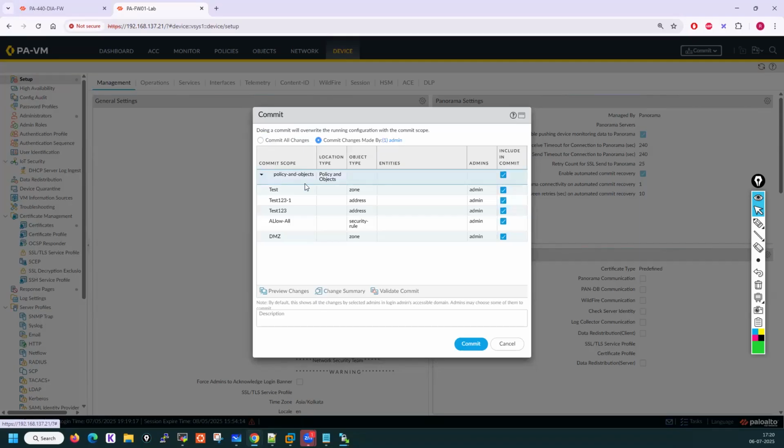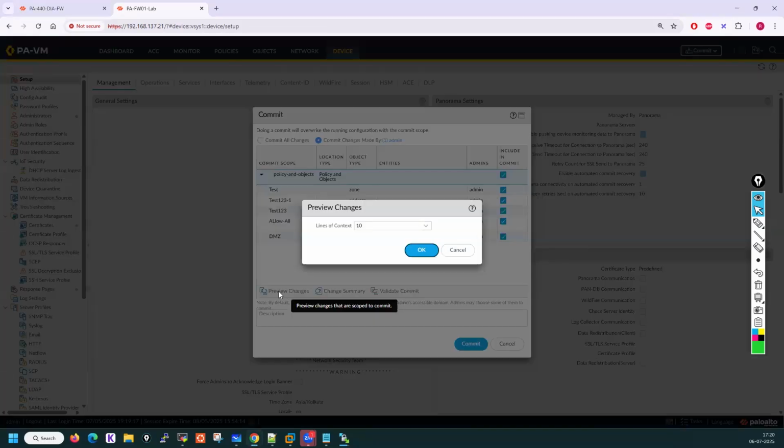If you click on this commit scope, you will notice I've added one test zone. Yes, I have added one test object. Yes, I have done those activities. I added an allow rule, and I added a DMZ zone, right? Those are the only 5 changes I have done. Those 5 changes are there, which means we are good. Now click on preview changes.